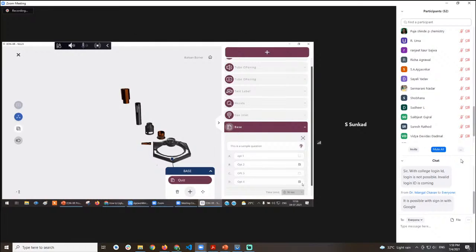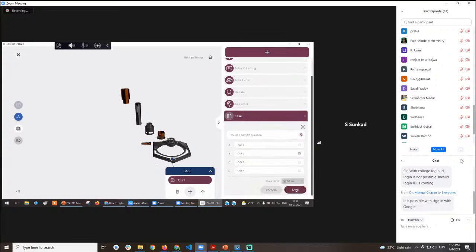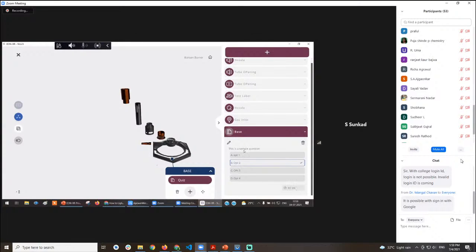It also provides multiple selection, but we still recommend going for a single select as of now because of some design limitations. But technically, yes, it can handle more than 1 correct answer. You can have as many as 3 correct answers as well. So we are keeping option 2 as of now, and again deciding the time limit, and click on save. That's all.